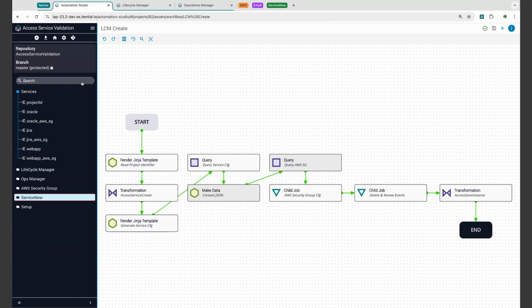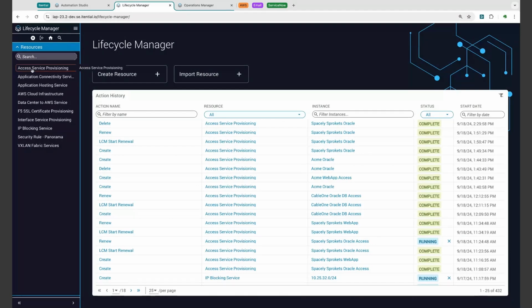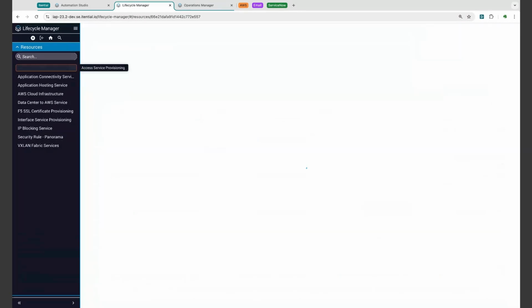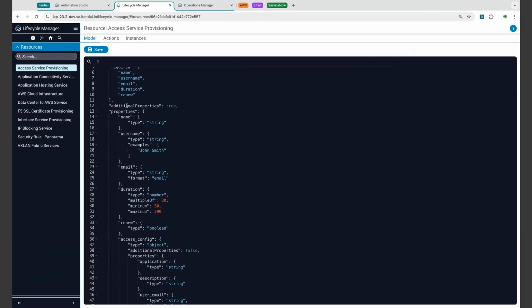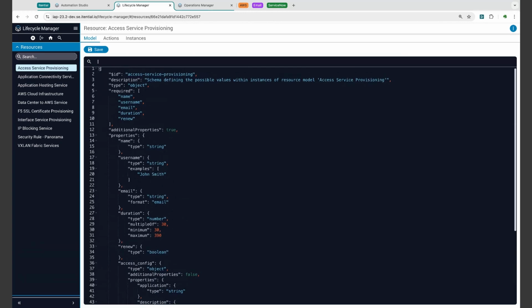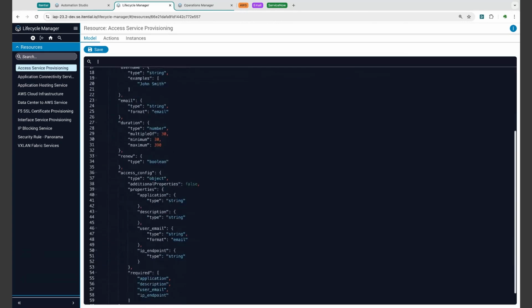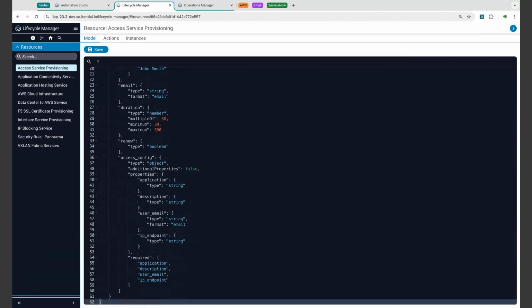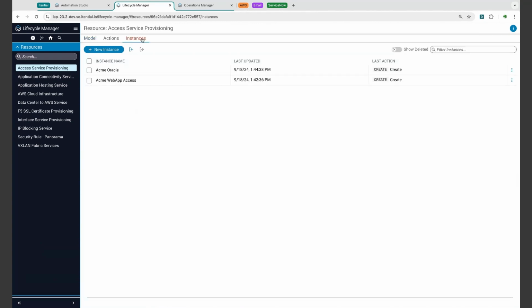And now if I quickly jump into Lifecycle Manager here, and I'm going to click on Access Service Provisioning. That's the Lifecycle model that I created. And you'll see here, these are the properties that define our model. So you can express a particular model in JSON schema, and then use that to define the state that you want to keep. So if I click on instances, it'll show me what I have created already.